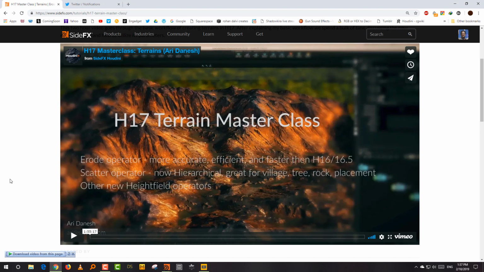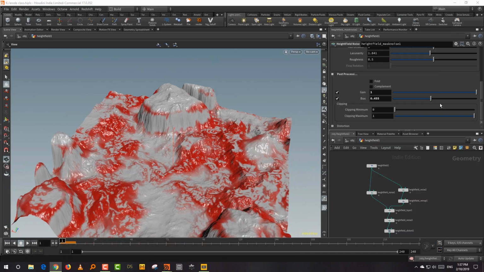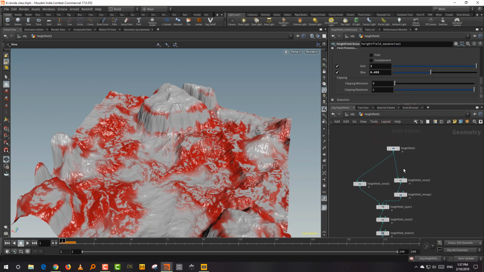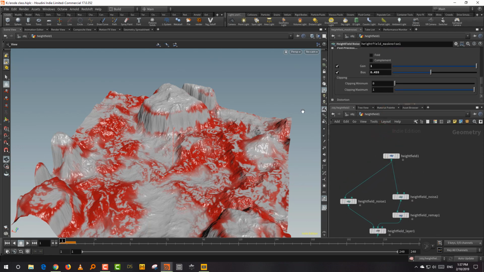I'm not covering the scatter tool in this. I might create another video for it. Right now I'll just go through all the settings in the erode node. This is not a basic level video, so I'm not going through how to create a terrain, but I'll give you a brief overview of how I've made this.